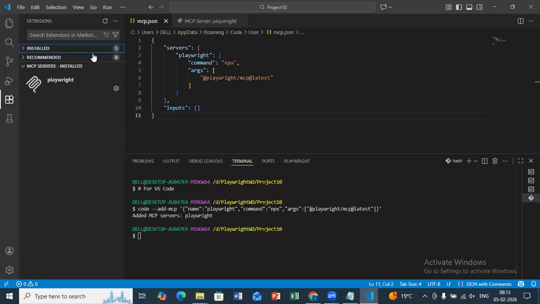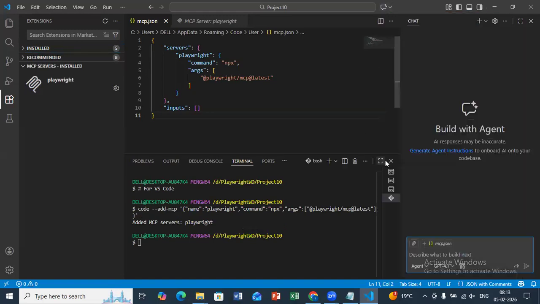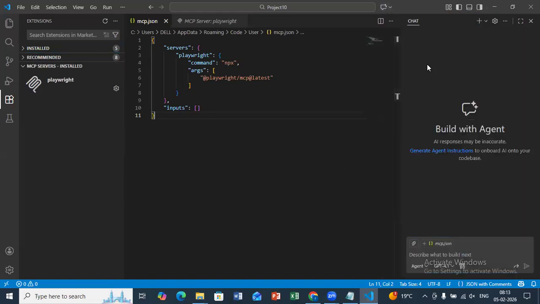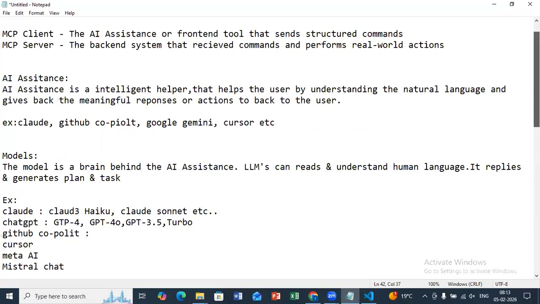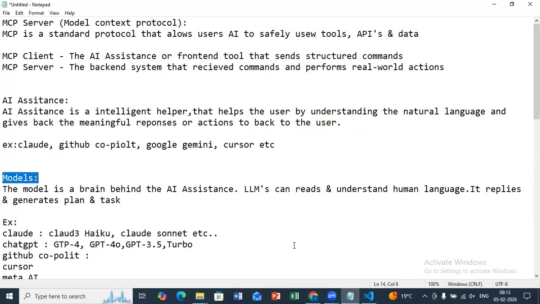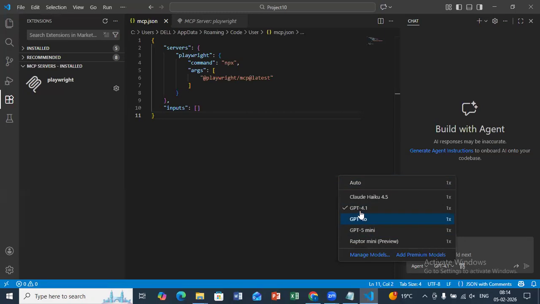Next, open GitHub Copilot. How do I open it? Just go here and click on Open Chat. Now the assistant is ready. Next, I need to select a model. Here we can see some models. As I showed you in this document, first we open the AI assistant, and next is the model. I'm selecting the one selected by default. Whatever you want, you can select the model, the brain behind this assistant that makes it work.